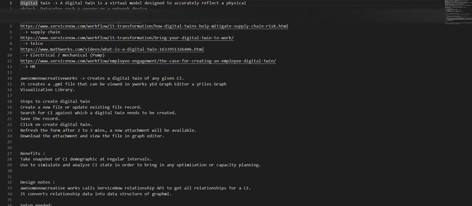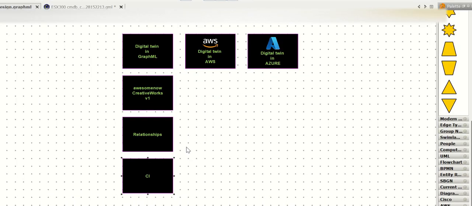Let's do a quick recap. The scope of the demo is to see how to create a digital twin, which can be viewed in a tool called GraphML, by using the ServiceNow Relationship API and a custom app in ServiceNow.